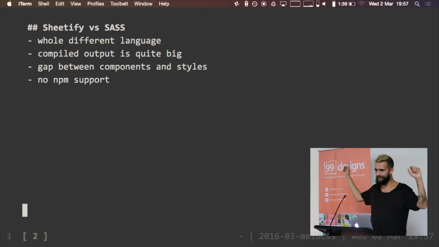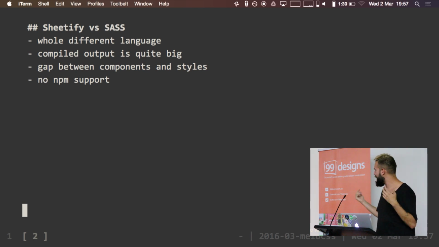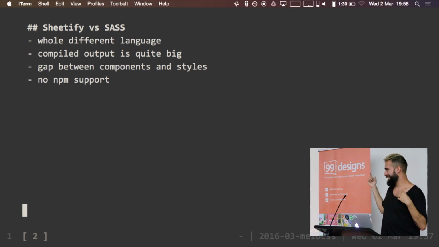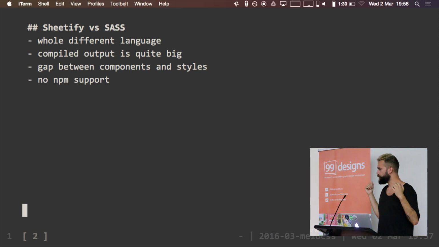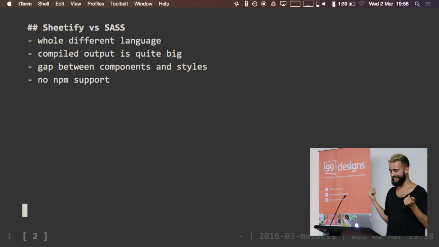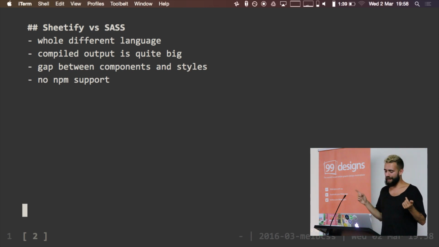Okay, comparisons. So why have I built Sheetify? Why am I not using Sass? Well, Sass, as I said, breaks the spec. Not my thing. The output is kind of huge. I'm working on a project right now, which I didn't build, which has 15,000 lines of Sass output. You don't want to have that. How many megabytes of stuff am I downloading? It's not megabytes, but it's getting close.